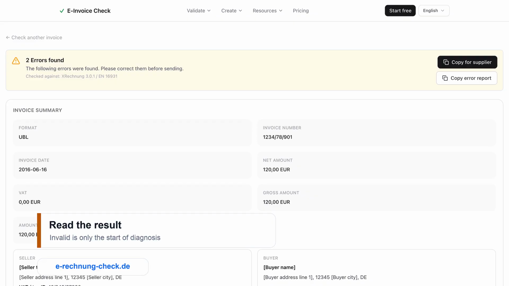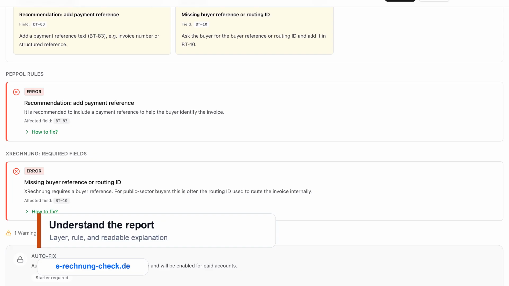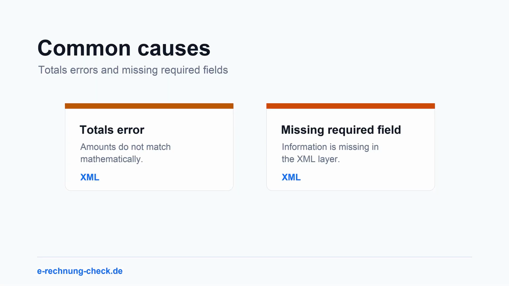If a file is invalid, the word invalid is not enough. The useful question is why it is invalid. That is why the report shows the affected validation layer, the triggered rule, and a readable explanation. This makes it easier to understand whether accounting, the supplier, master data maintenance, or the software vendor should act.